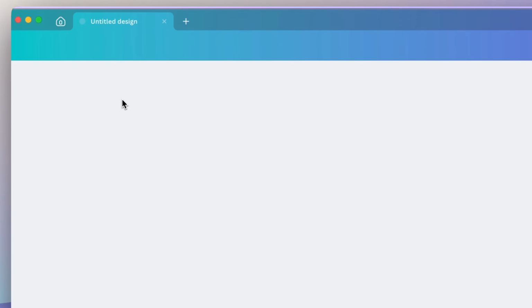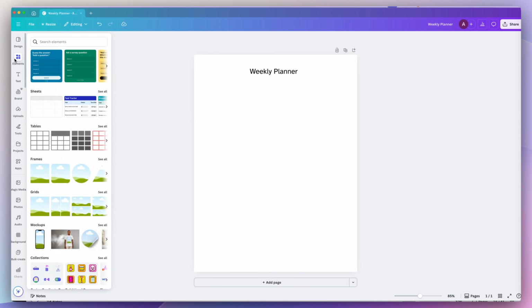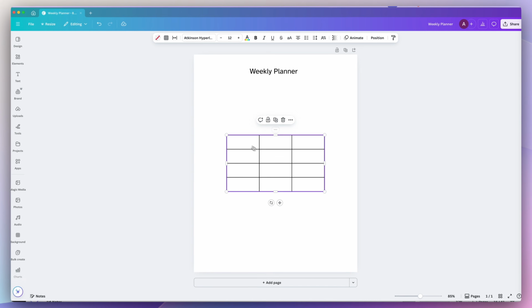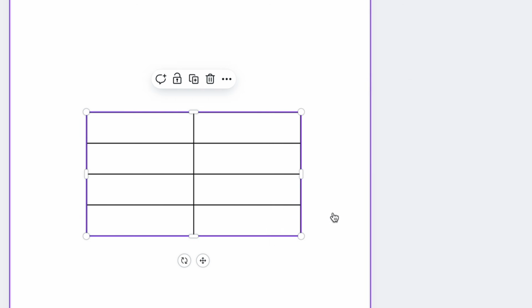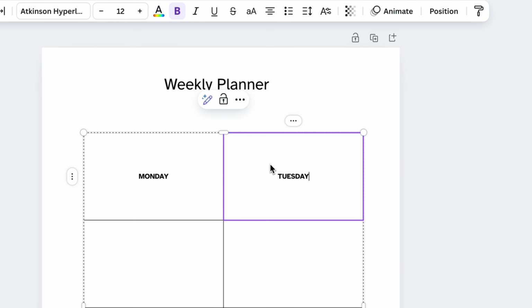So we're going to lay the actual planner out using a table. So under Elements, select Tables. And this is where we will put all of the days of the week in each cell. So I'm actually going to select this last cell and then click Delete Column because we only need 2 columns. You can click and drag over the table to resize it. And while it's selected, I'm going to change the border weight to 1 so it's not as heavy.